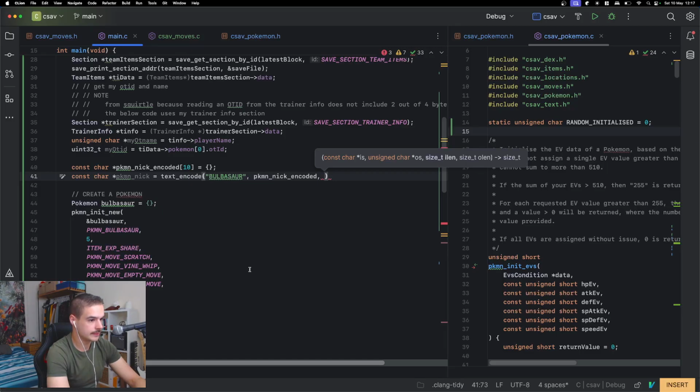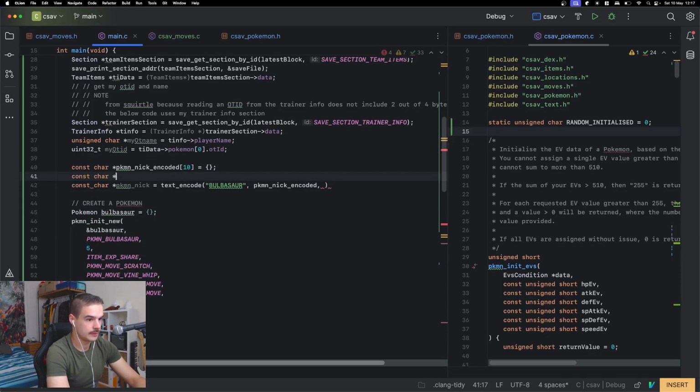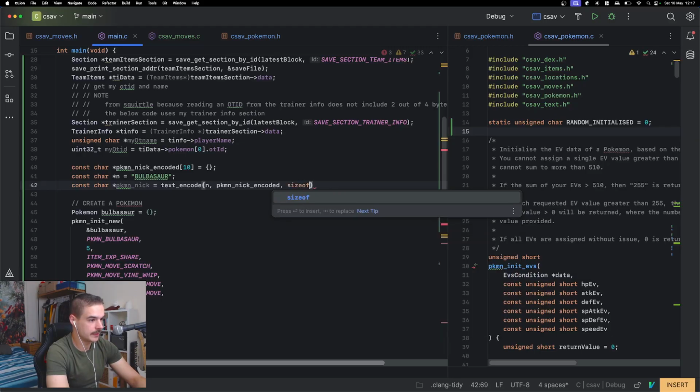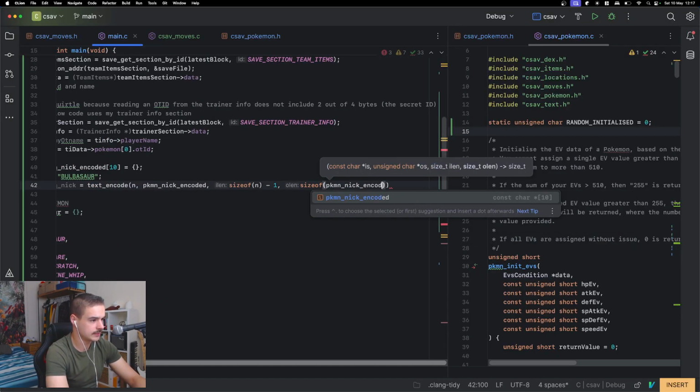So then our input string... Okay. But what I don't want, though, is the null terminator. So I guess I want to do size of n minus 1, because we don't want to carry the terminator over there. Then our output length, I think, can just be size of pkmn nick encoded, I hope.